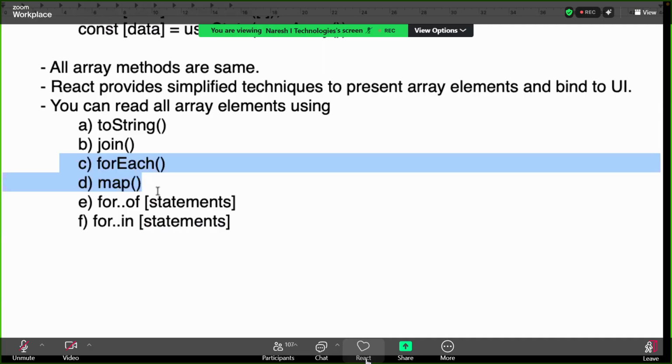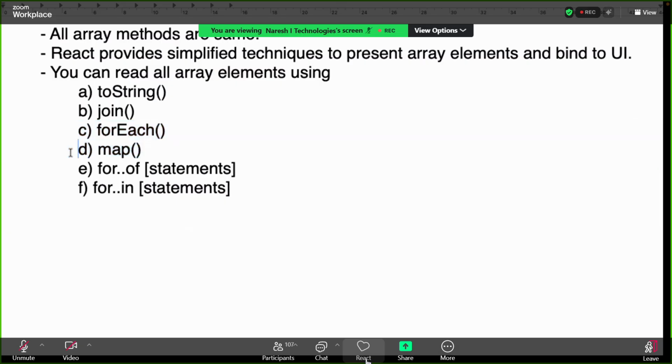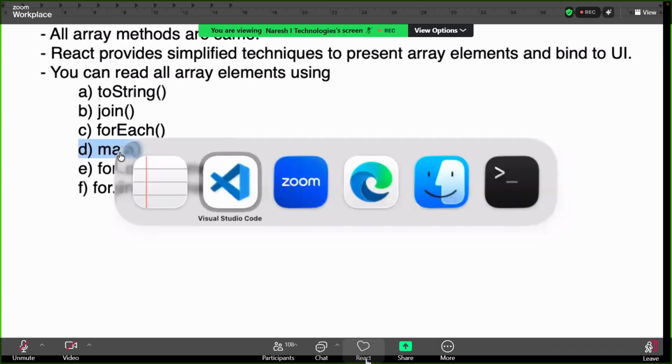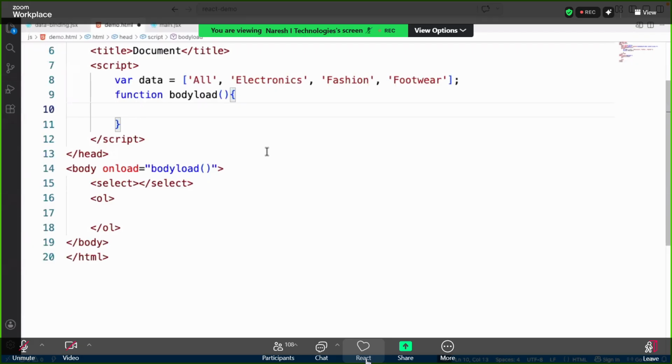So in React, to read every element from an array, you have only one important method, that is what? Map. You cannot use others for presentation. So map is recommended. So generally in JavaScript, to read every element, we can use any technique.